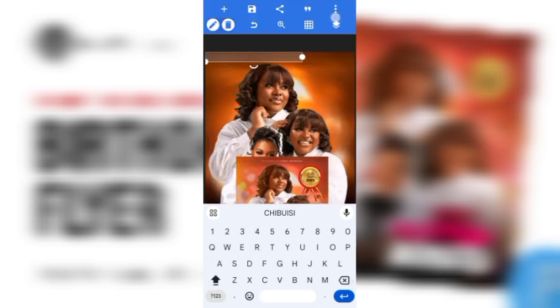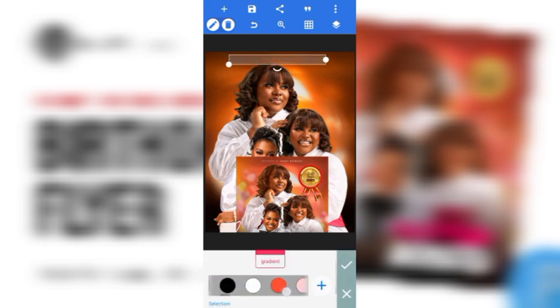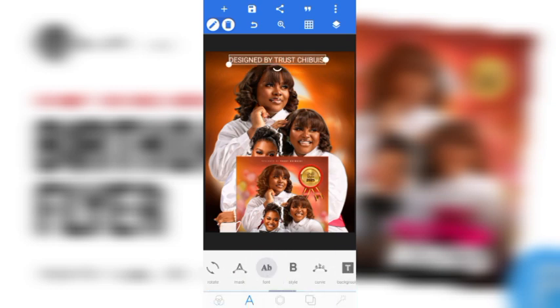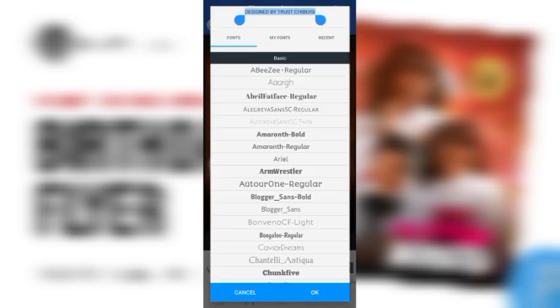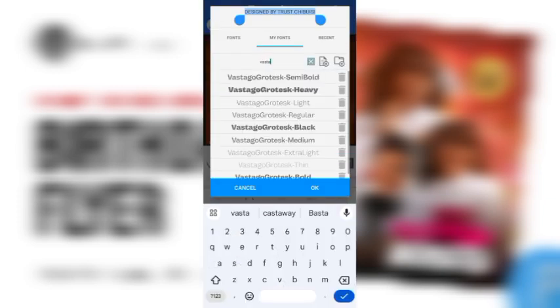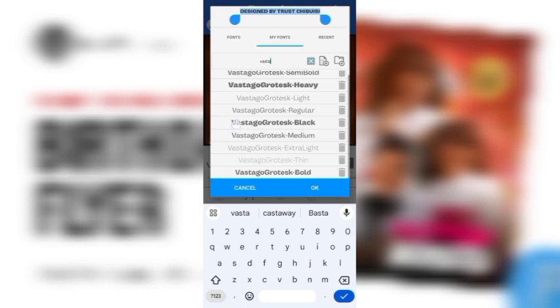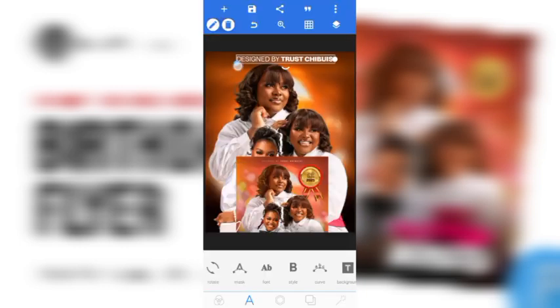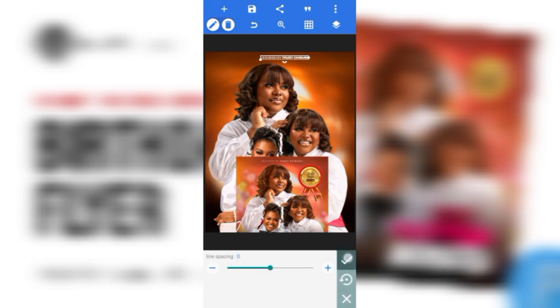Trust Chiwisi. Change the color to white and then come over to fonts. I particularly love these fonts. Then change it to Vastago black. Then select this designed by and change it to light. So this is it. Reduce the size like this. And then come over to spacing. Something like this is not bad.